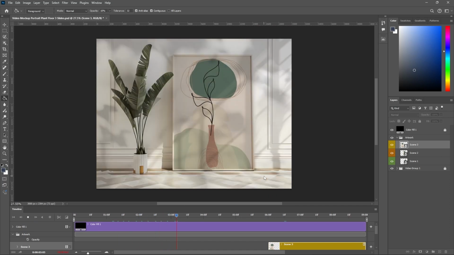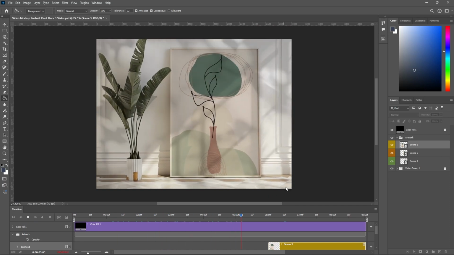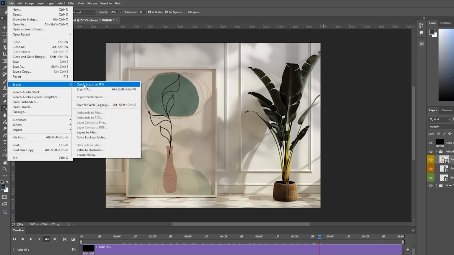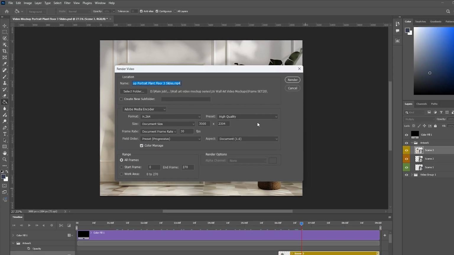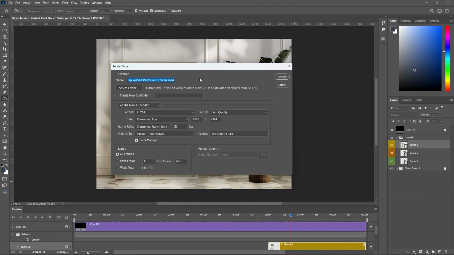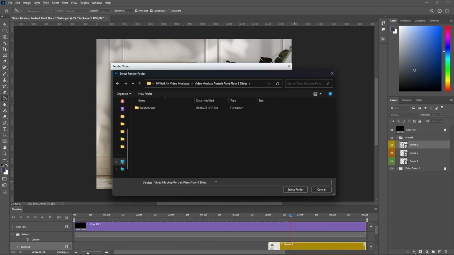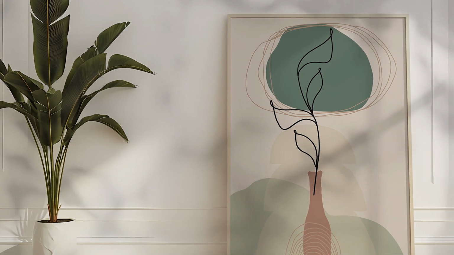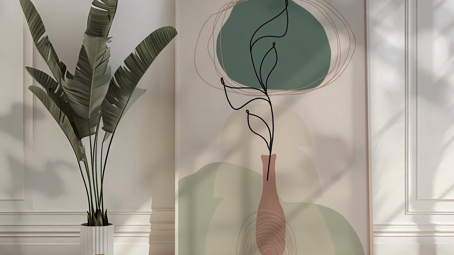Now that everything looks great and you're happy with the final look, it's time to render the video. Head up to File, select Export, and then click on Render Video. Here, you can rename your file and choose where to save it. For my project, I'll keep the default settings, but feel free to customize it however you like. Once you've set everything up, click Render and let the video process. And just like that, you've mastered creating one video mockup with your artwork.